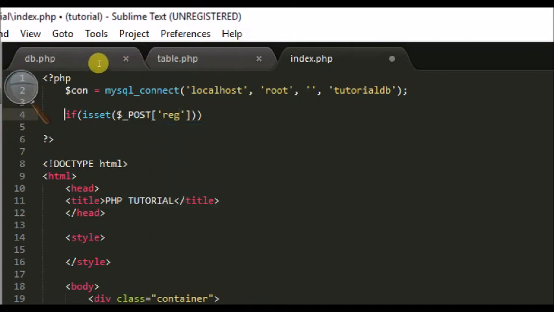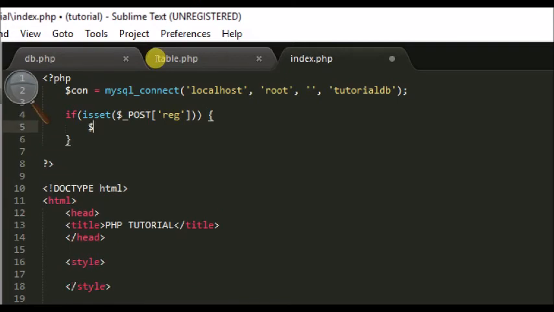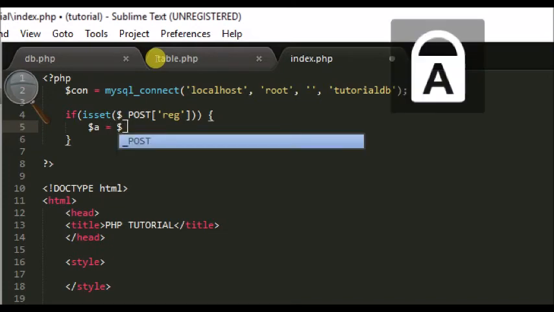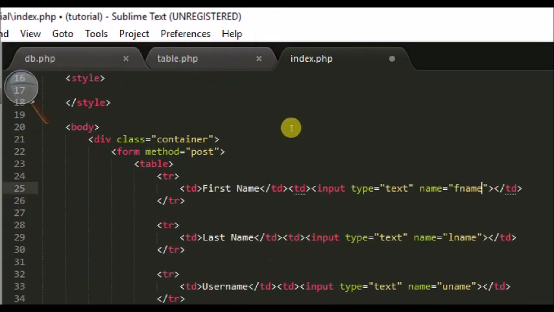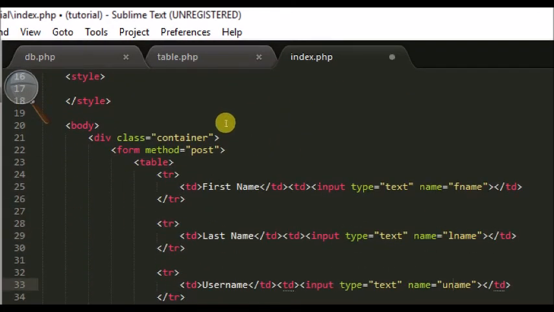I told you that those names are important because they will be a channel for the connection in PHP. So this line simply means that if PHP gets something from a form that has a method of post, with this kind of name, which is our submit button, then this will happen. So opening and closing curly braces. Let's just type $a, which you can name whatever you want. So $_POST. Okay. Don't forget the semicolon, fname. So all of the names that we typed here, fname, lname, and uname.